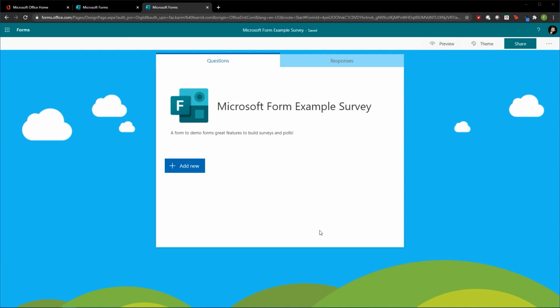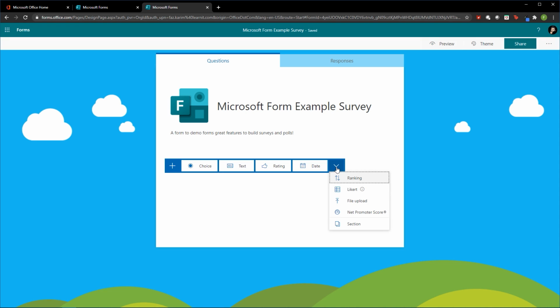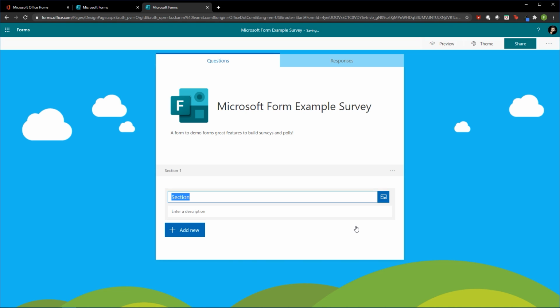So let's start building our form. Now, a really cool thing that they've added into our question options is the ability to make sections. So that way we can bundle up questions into sections and give them a title and a little description about the questions they're about to answer. I'm going to go ahead and click on that little arrow there, and I'm going to go over to the section option that we now have available.